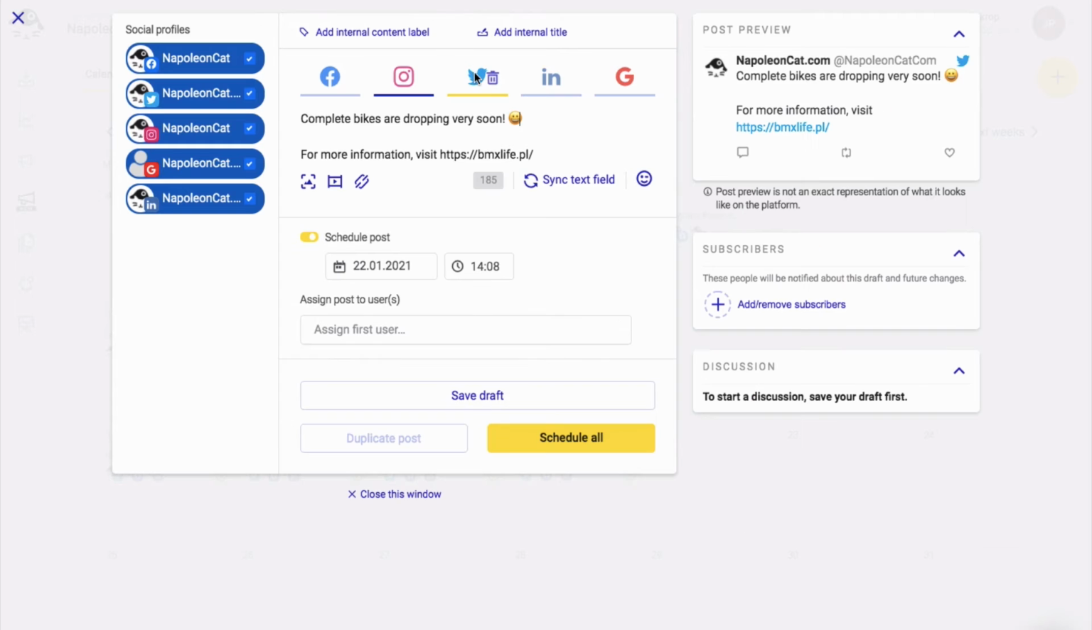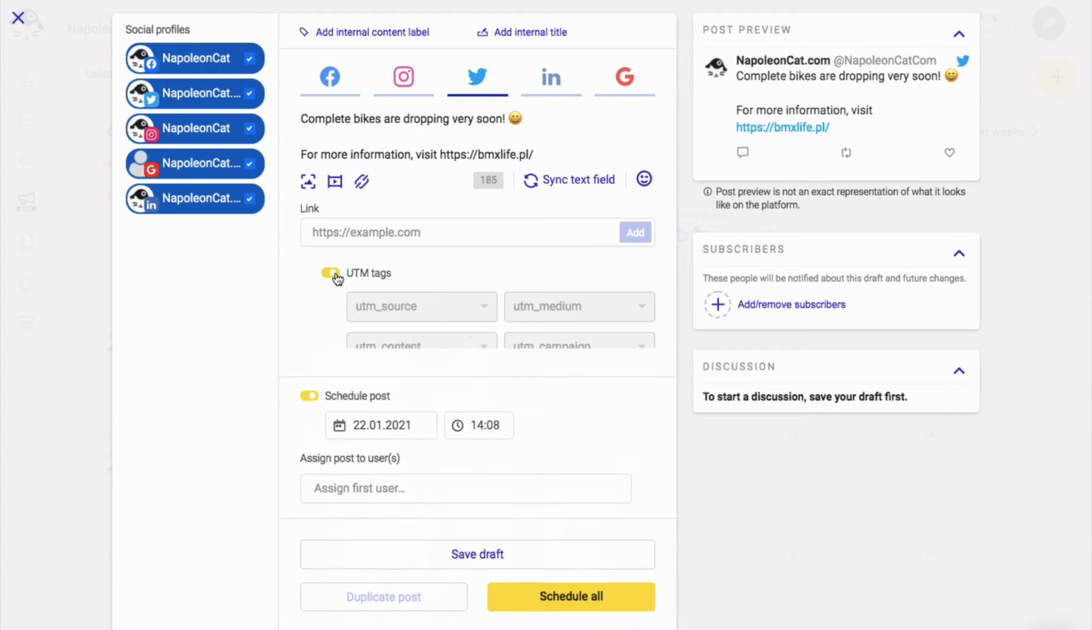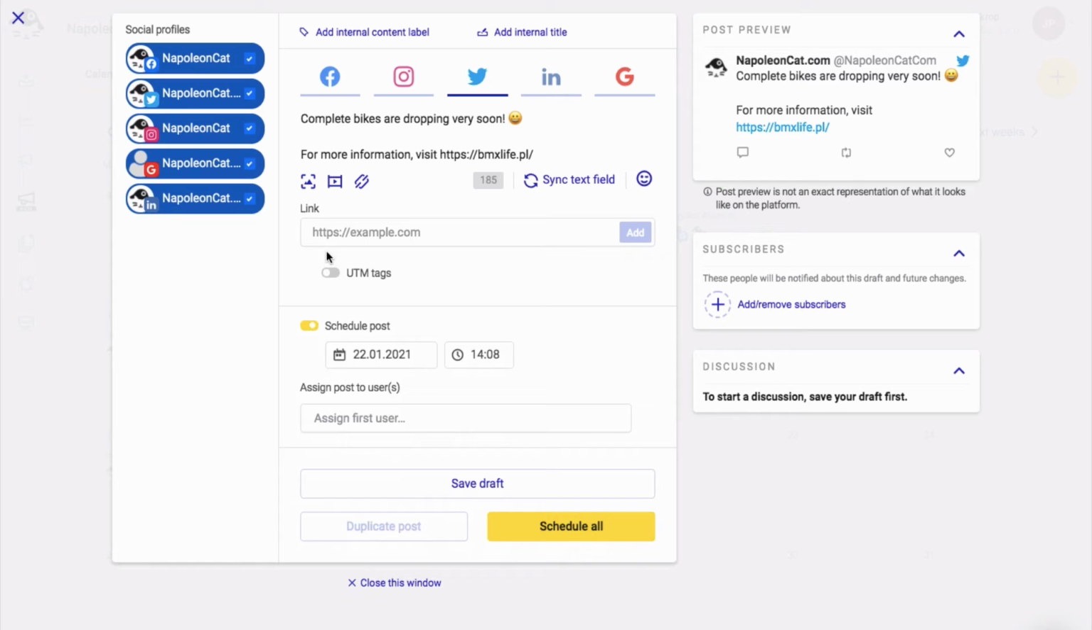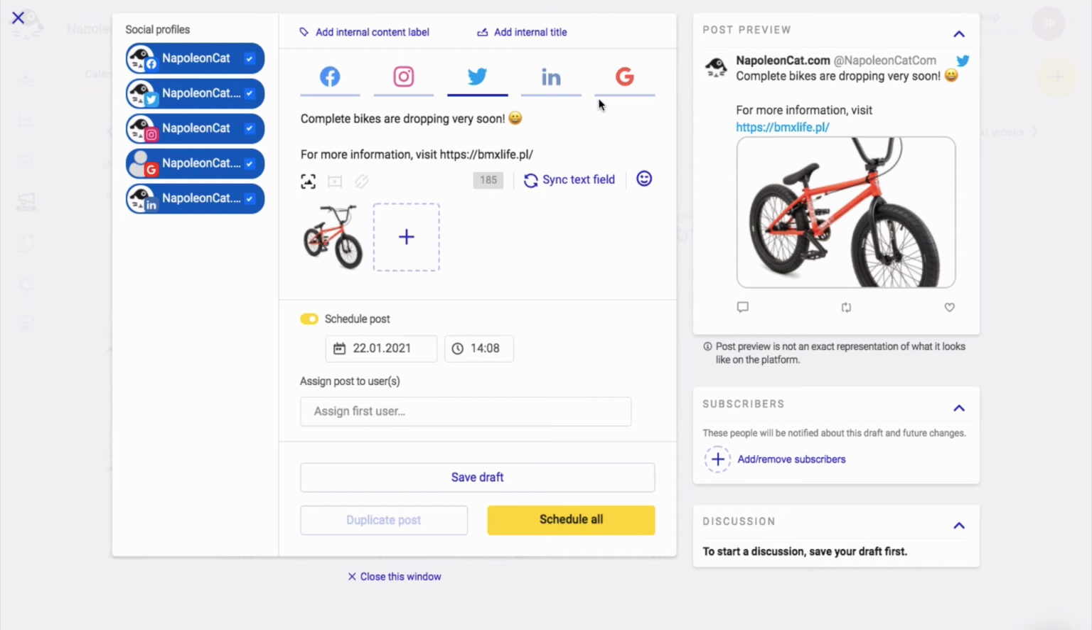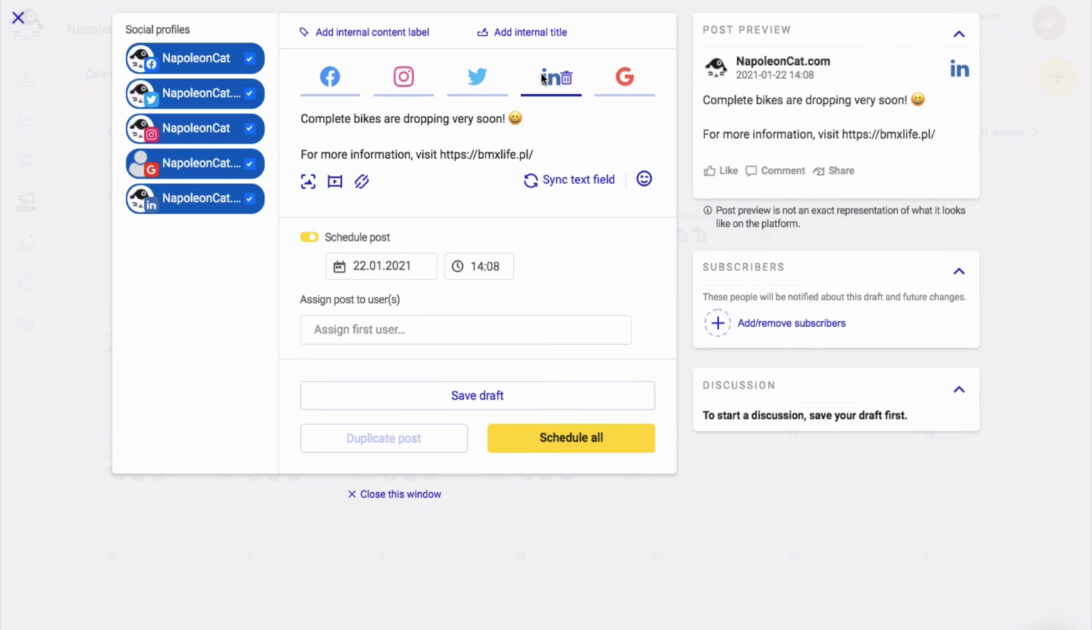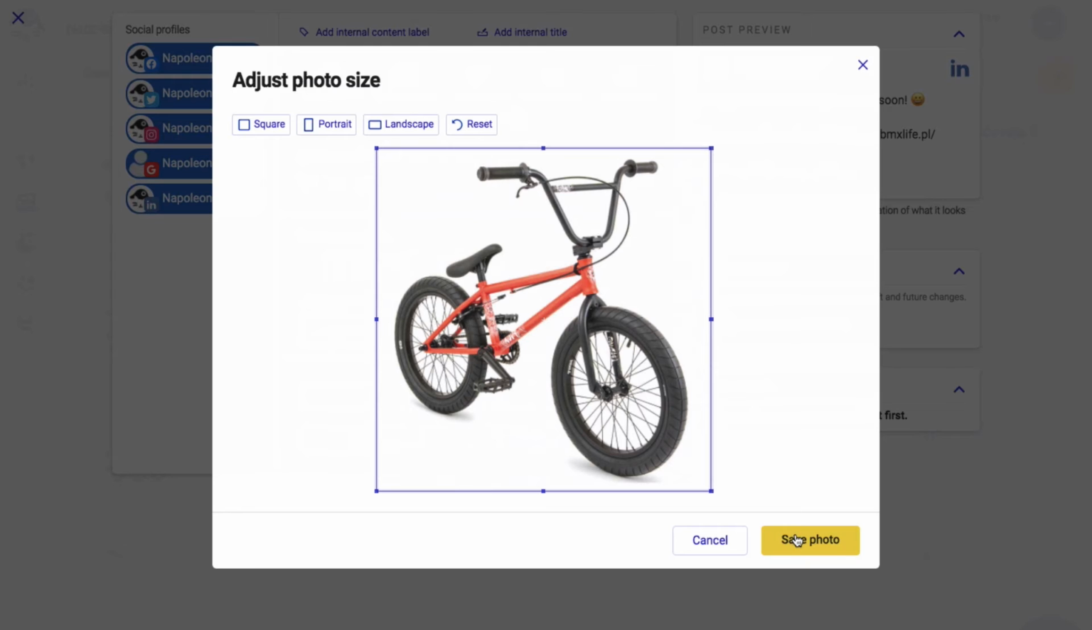Next, I switch to Twitter. For Twitter posts, I can add up to 4 images, or I can add a video file. Or again, I can add a link with or without UTM tags. So I upload my photo. Next, I switch to LinkedIn. Here I can also add an image or a video file or a link. I'm gonna upload my photo again.